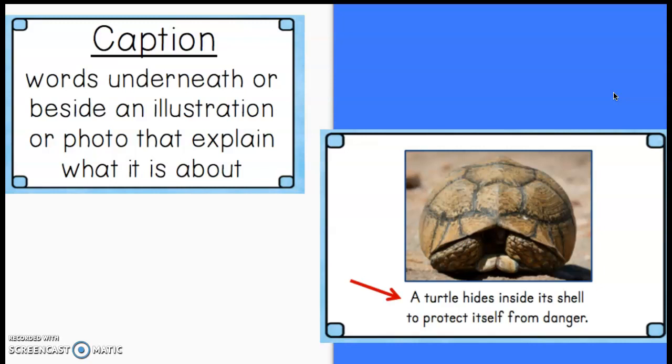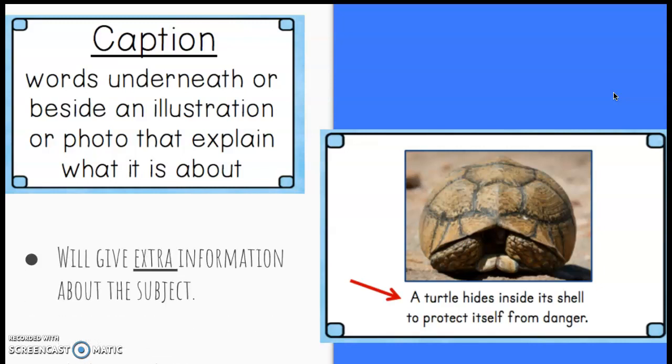A turtle hides inside its shell to protect itself from danger. Without that caption, we don't know what's going on with the turtle besides that it's in its shell. So this tells us why he goes into his shell. They give extra information about your subject. So sometimes you can find your fun facts or just little things that don't really fit inside the main text, so they put it under the caption.